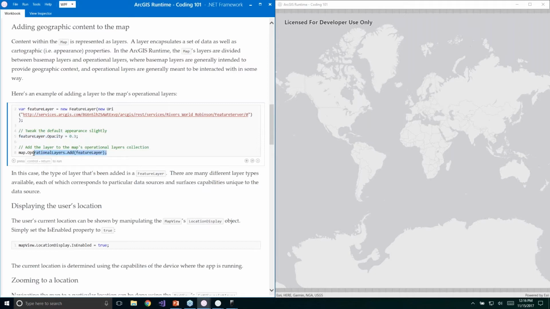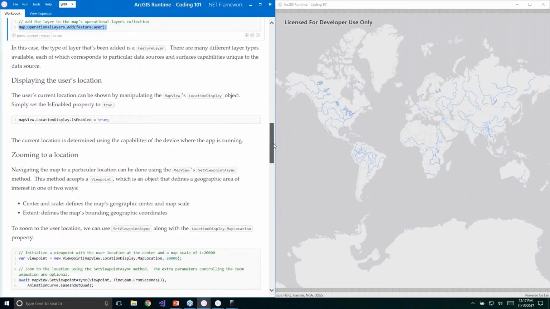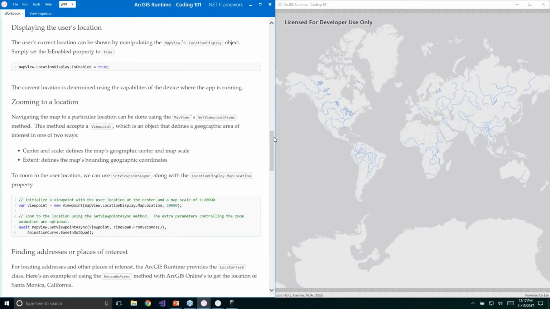Then, to get it on the map, I simply add it to the map object. Again, the map, as opposed to the map view, is the repository for our geographic content. So I simply add it to the collection of layers that the map object manages. I've run that, and you see I have this feature layer pointing to a world rivers feature service displaying on the map. Okay, so great. We have our map initialized showing in our application.